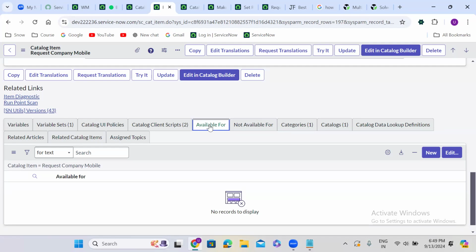By default, this catalog item is visible to everyone. Sorry, by default, everyone can see this. If you want to restrict who can see this catalog item, you have to create a user criteria. If there is already a user criteria, you will add that user criteria. If there is no user criteria, you can create a new one.